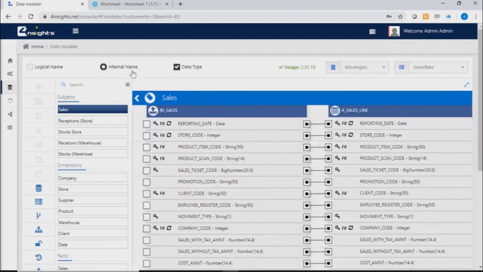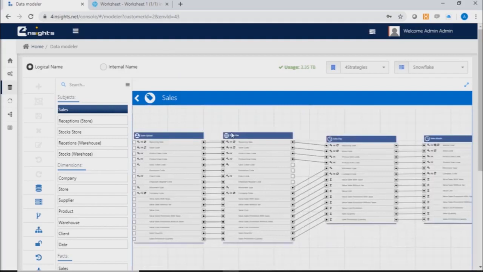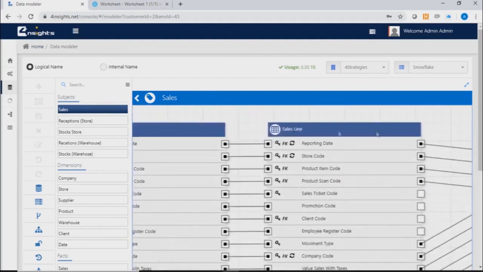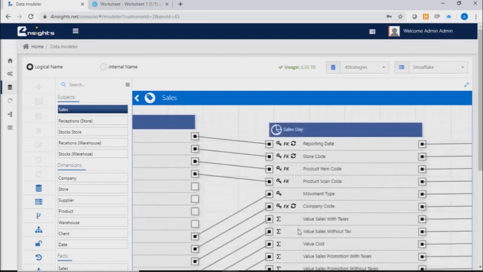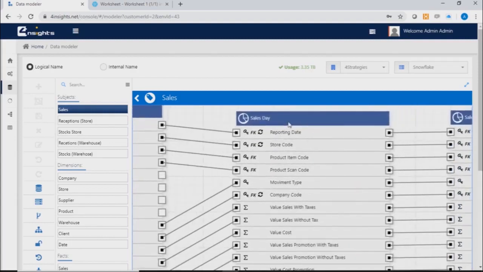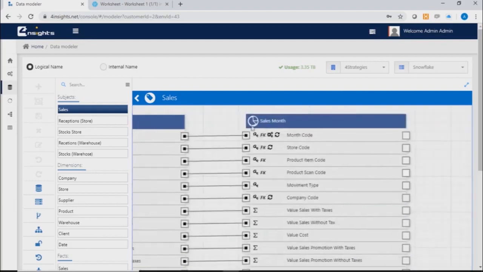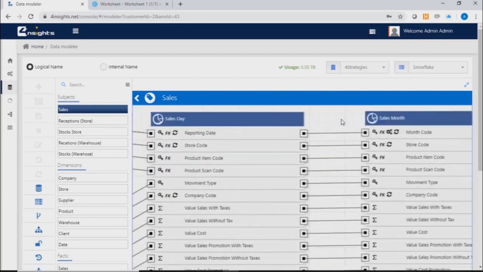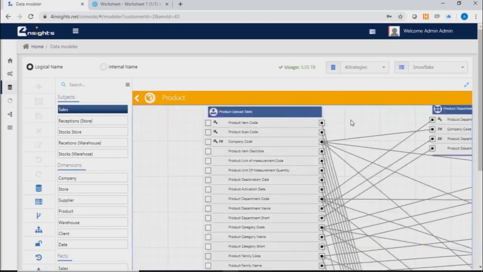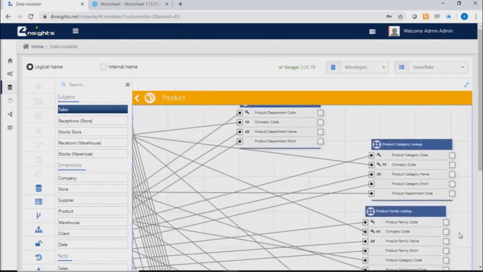Here we can physically or logically view this data model. Here we have the fact table and aggregates. Here we have the information at a lower level of detail, and here the information aggregated in the detail of the day, the sale by product, store, on the day, and also the month aggregation, where there is a transformation from date to month. 4INSIGHTS allows you to create aggregate tables, create dimension tables, and all lookups.